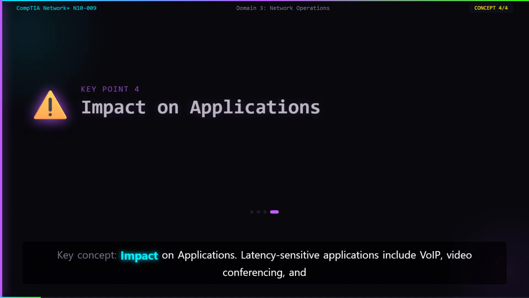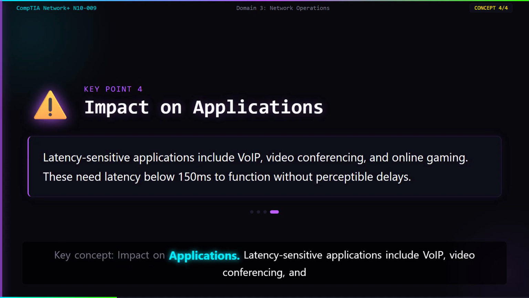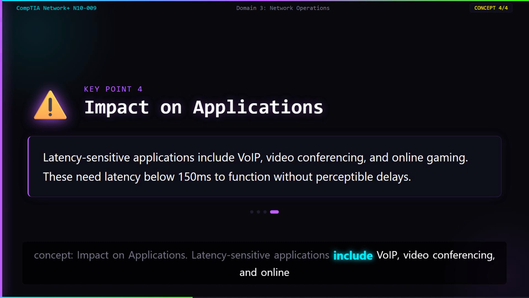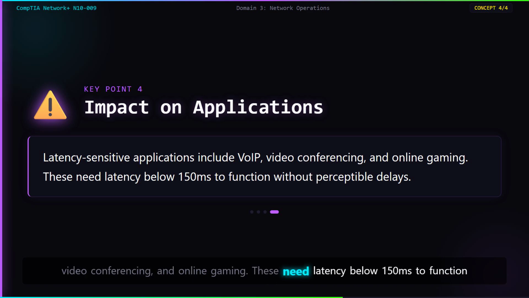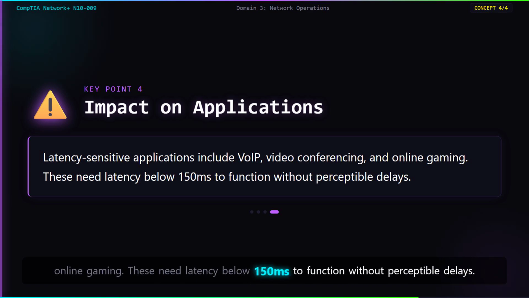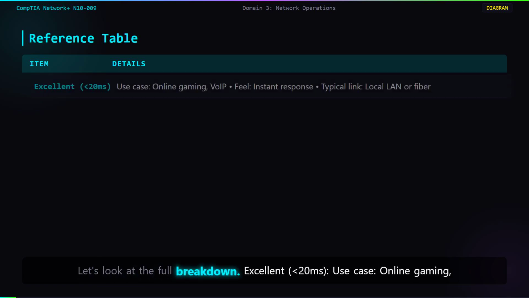Key concept, impact on applications. Latency-sensitive applications include VoIP, video conferencing, and online gaming. These need latency below 150 ms to function without perceptible delays. Let's look at the full breakdown.